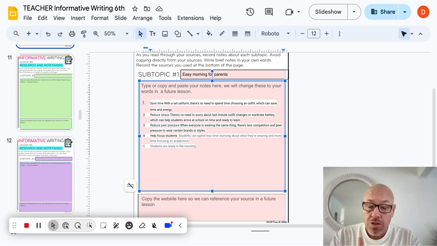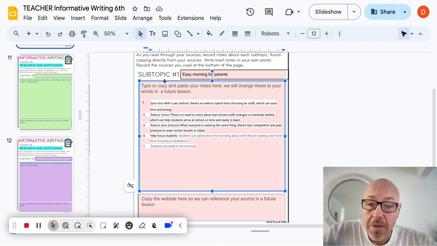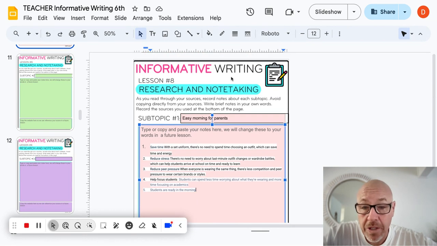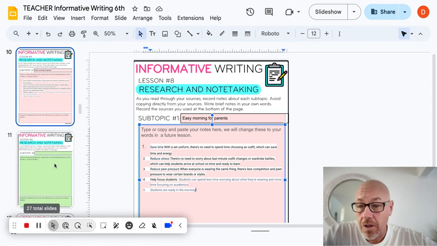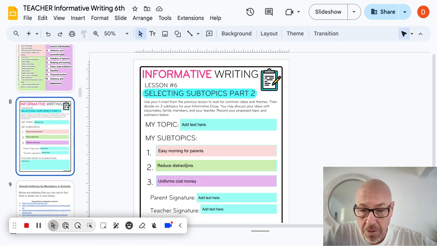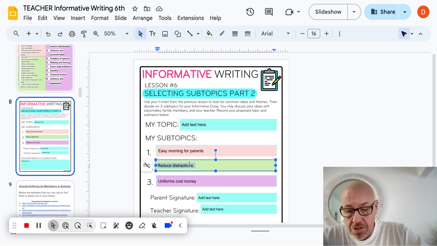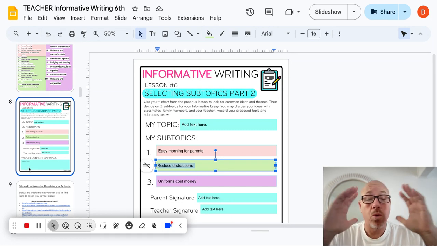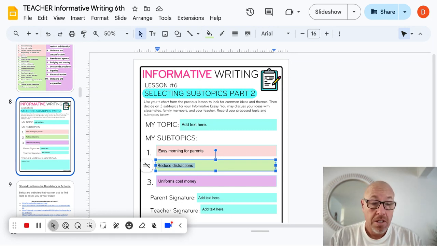All right, students, we're jumping back into video number 2. So we left off with subtopic number 1, and what is the research and note-taking. Now we're going to go back up here to number 2, which is going to be the green one, reduces distractions. So now you are going to be picking something different.